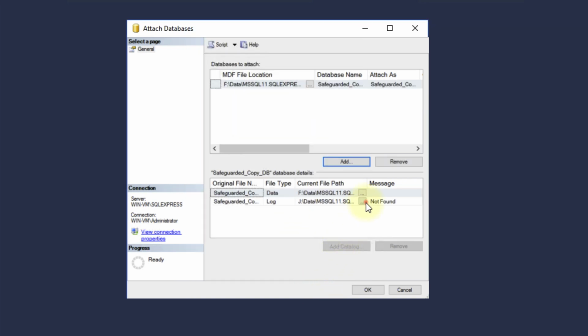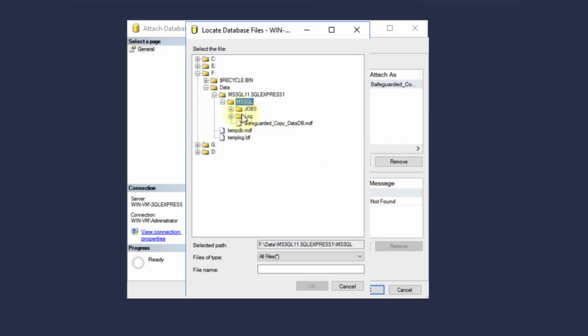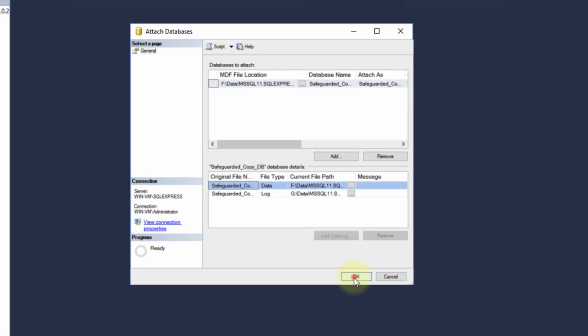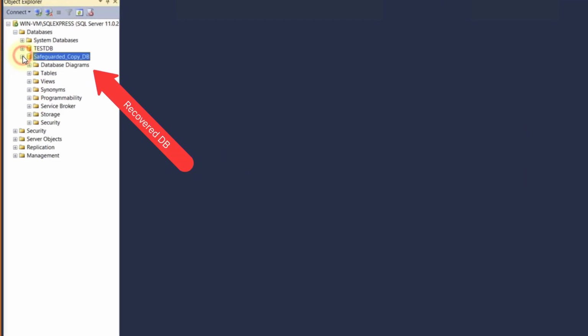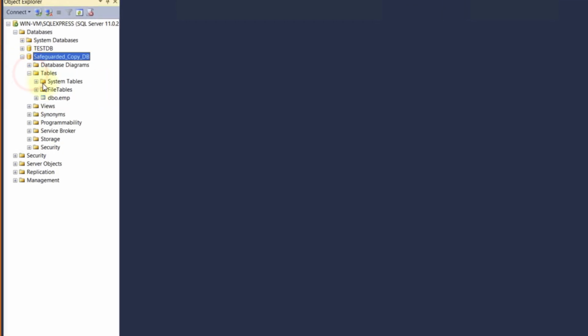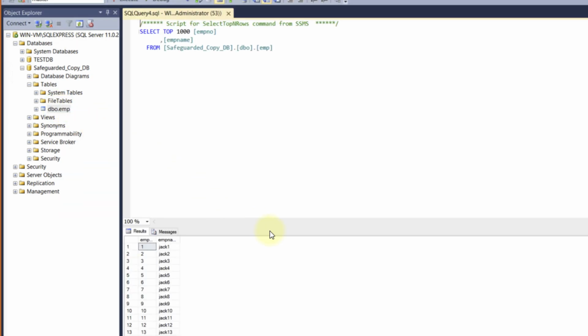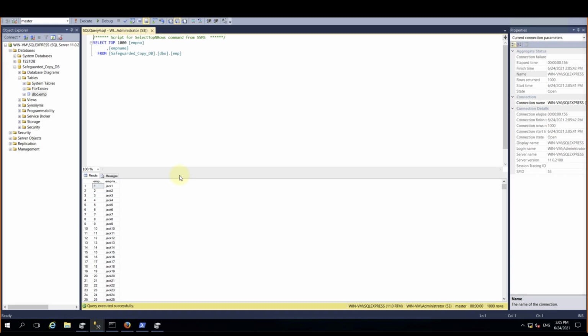And yes, it's found. We just need to tell it where. We need to go to G and show it where its log volume is. Now, you can see the recovered database is right there. And to prove the point again, let's actually take a look at the actual rows inside the database. And we can see they look good. So this shows a manual backup as well as an instantaneous recovery and restore to a test server.